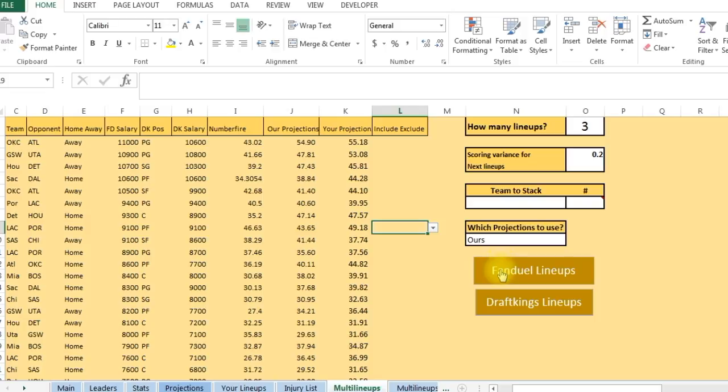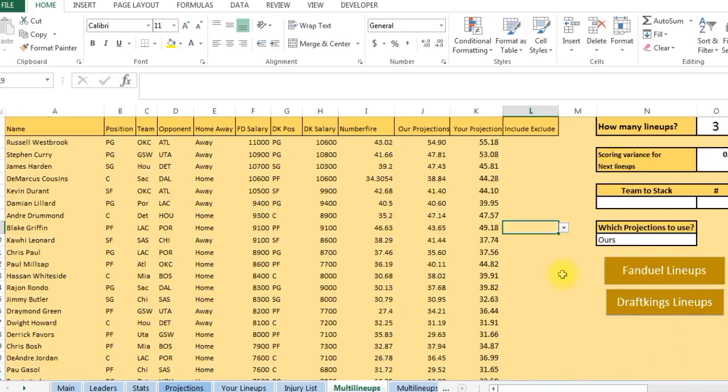Then you press this, it picks a lineup, and it'll run a lineup. It takes 5 to 10 seconds per lineup, roughly. You can do FanDuel or DraftKings. I'm not going to run through it now, just to save time.